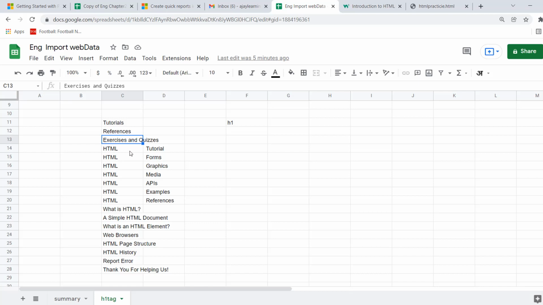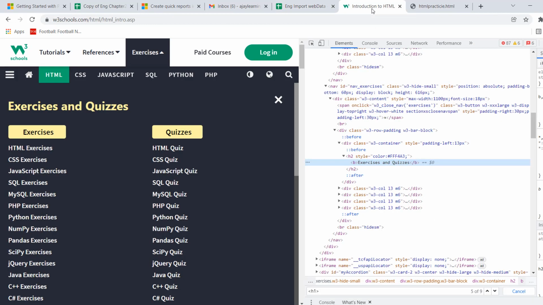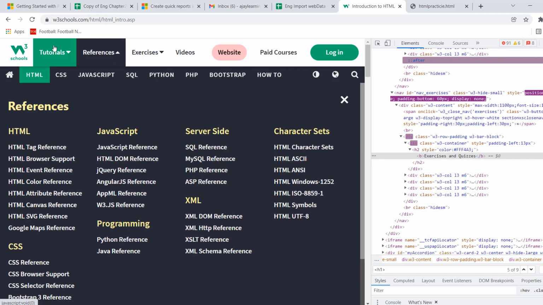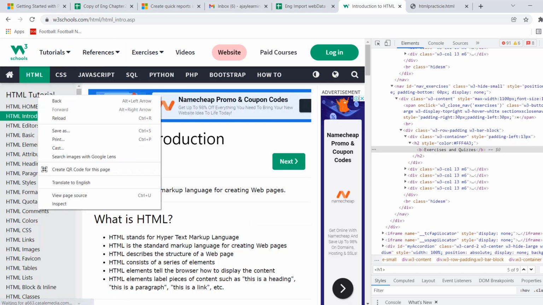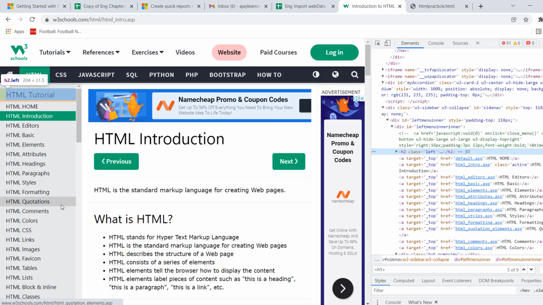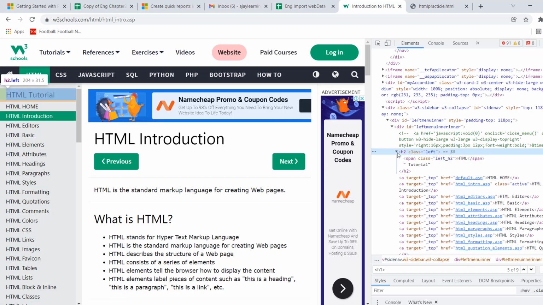What about this HTML tutorial? Let's check that HTML tutorial. Where am I going to get the HTML tutorial? Let's say in the tutorial section, and yes, this is the HTML tutorial. I can right click and check. Look at this, the header 2 tag is there. Expand this, and perfect. So we have the tutorial here and we have the HTML.